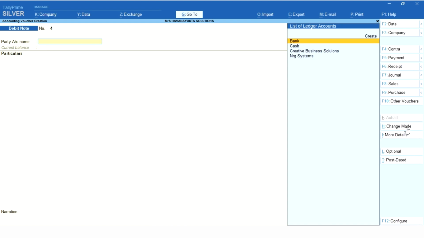Whatever transactions you pass in voucher mode and accounting invoice mode, both are similar. So you can go with either of these two vouchers to pass a transaction. But item invoice mode is completely different. That will be used by manufacturers and traders who maintain inventory. And the second part is, in accounting invoice mode and item invoice mode, taxes will calculate automatically, and in voucher mode it won't calculate automatically.